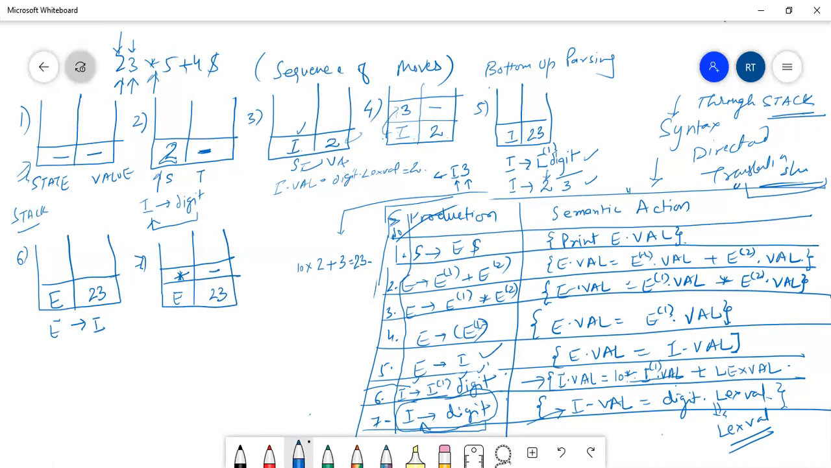So no reduction is possible at this particular place. So I will again move to the next one. That is the eighth move. In the eighth move, what will I see here? E23, then star, then the next symbol is 5, right?